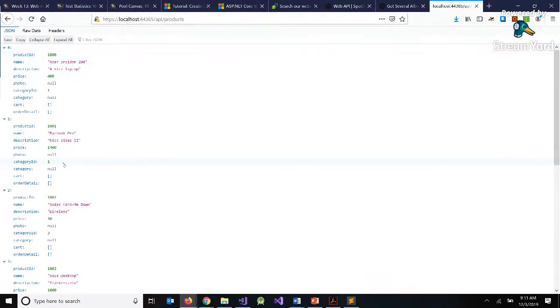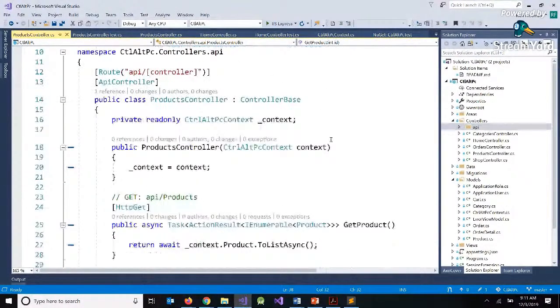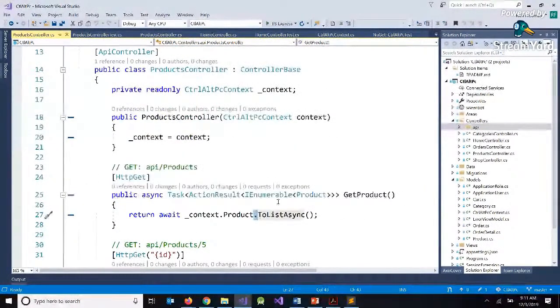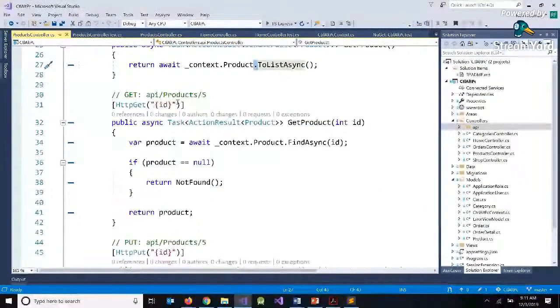If we wanted to modify the API, we could just add an order by if we wanted them, let's say, alphabetically. We could add a product order by here that would sort them. And we've also tested our get single product.